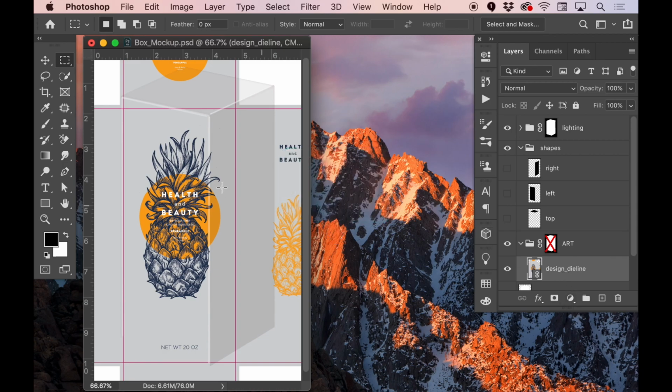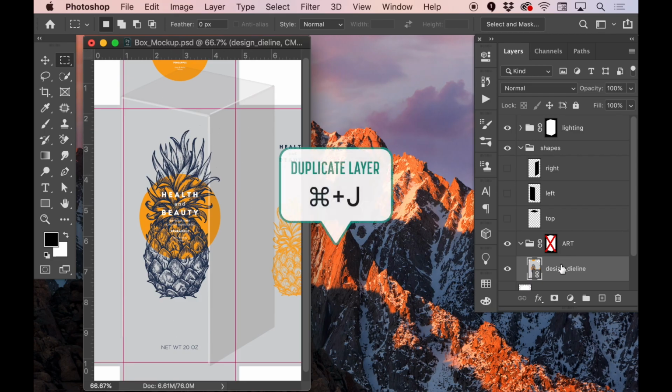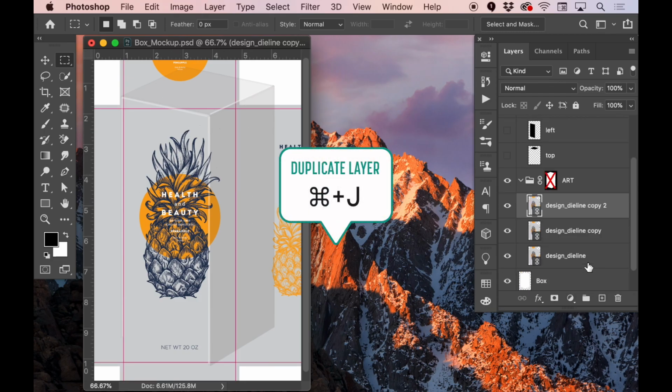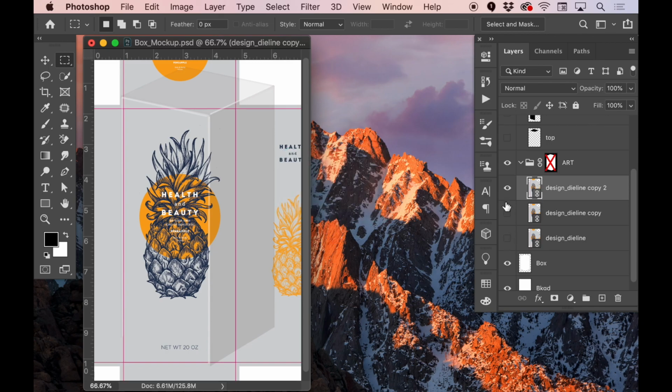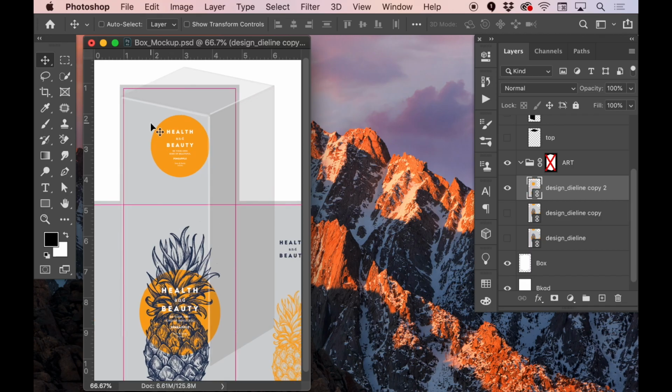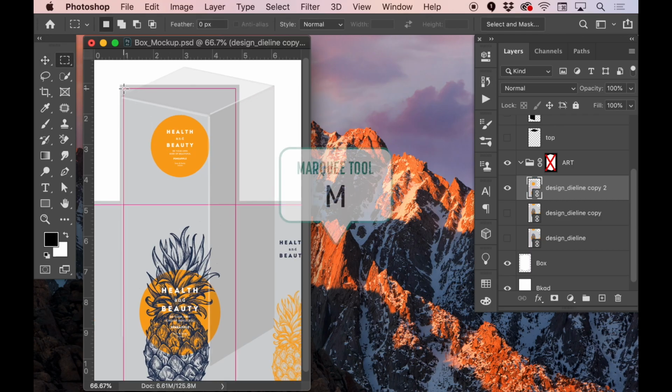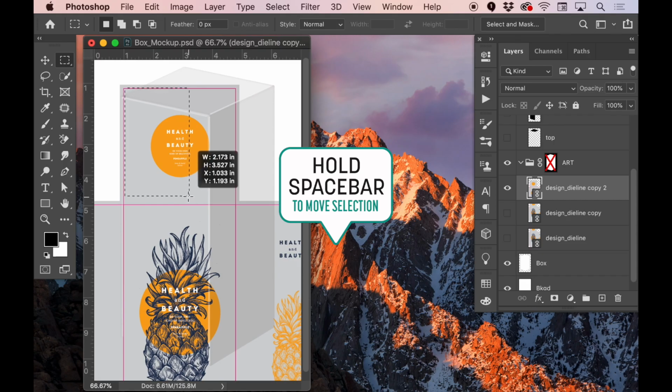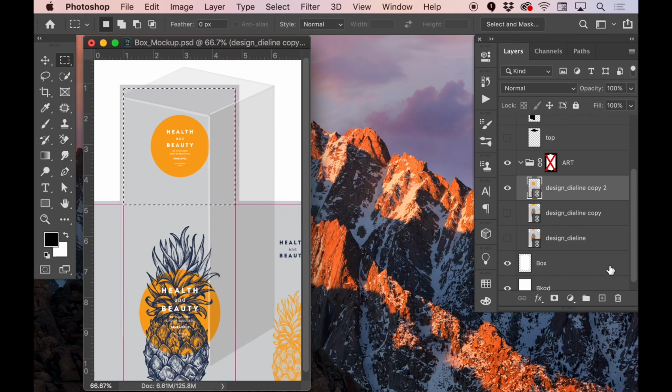I'm going to create 3 of these, one for each surface of the box, the top, this front, and then the side over here. So I'm just going to Command J twice so that I have 2 copies of this, and I'm going to hide 2 of them. And I'll start by making a mask for the top. So I'm going to use the marquee tool, which is M, and again, if you hold spacebar down, you can move it around to get that perfect and create a mask for that.